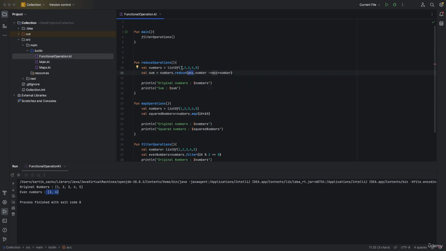Now the compiler will come to the second element. In the second iteration, the ACC value is 1 and the number is 2. So 1 plus 2, that is 3, and the compiler will copy that value to the accumulator. Now the accumulator value is 3. Now in the third iteration, the accumulator value is 3 and the number is 3. Similarly, it will work accordingly. Okay, just copy this reduce operations in the main function and try to run the program.